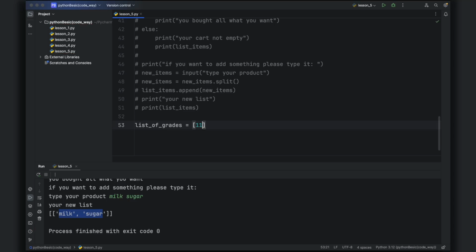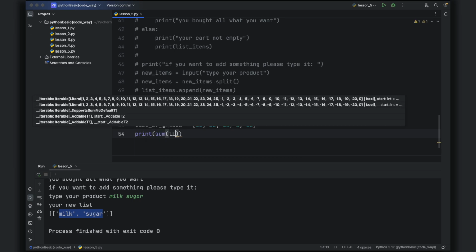Try writing a program that will ask for students' grades and return the average score of this group. To sum all the elements in the list, we use the built-in function sum, like this.